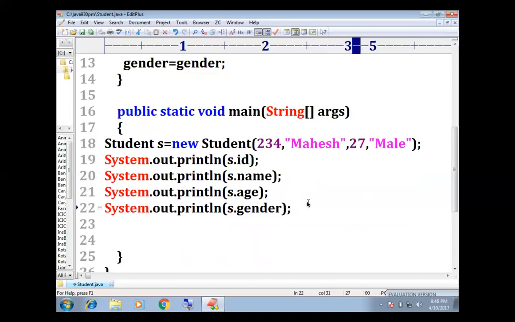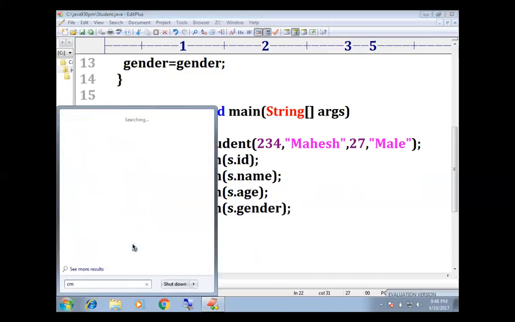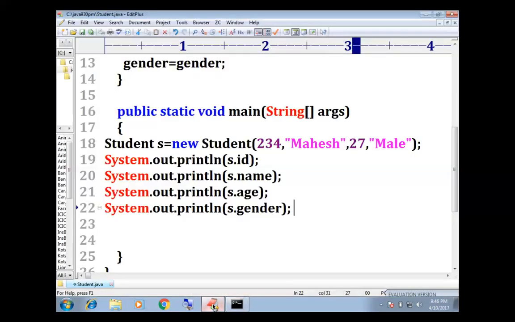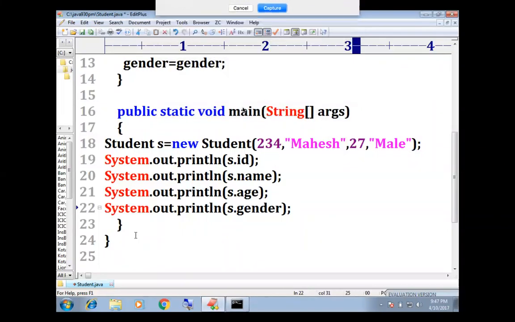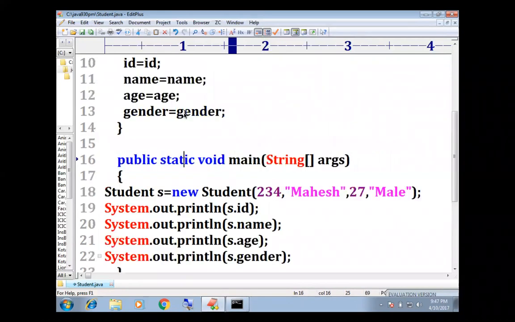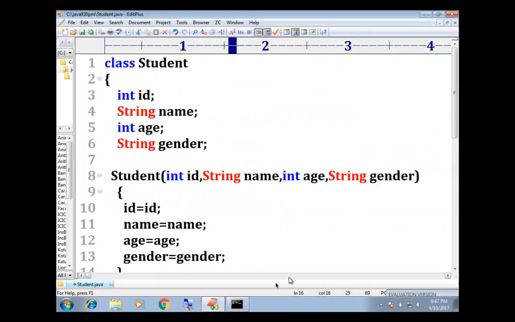Let's run the program. Go to the command prompt and see where you saved this Java program. We saved it in the C drive, in the Java 9:30 p.m. folder. Student.java is the class. Let's compile it.